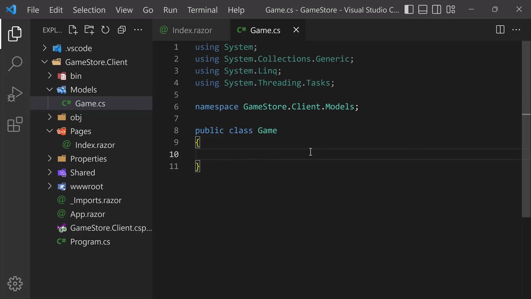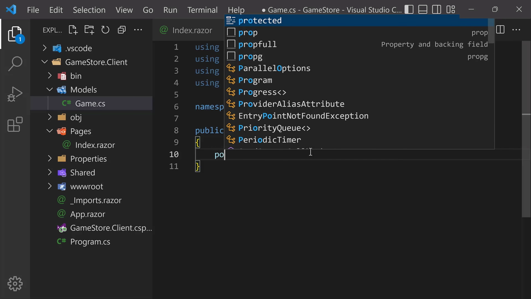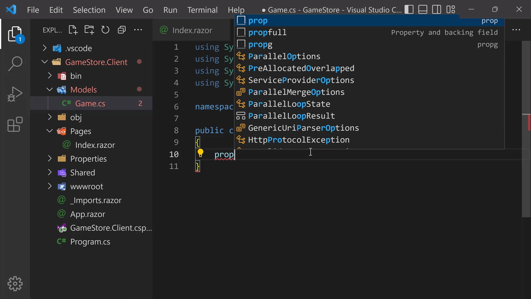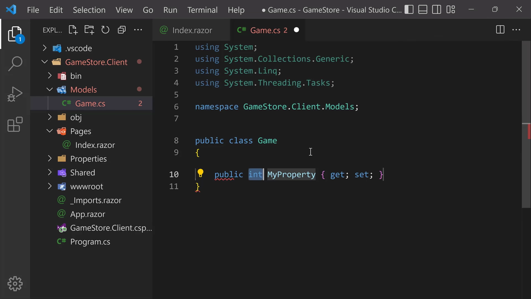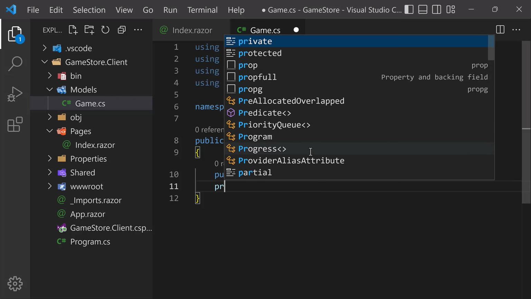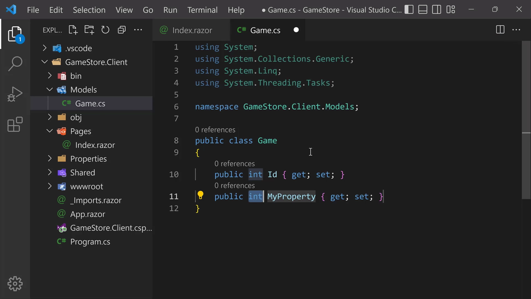Let's now define the properties of our game class here. This is going to be the same properties that we just saw in the HTML table. So we're going to do prop, and if you just do prop and then use tab, that's going to auto-populate a C# property here. And then all we have to do is fill in the details. In this case, it's going to be an integer, and this is going to be the ID, the unique identifier for this game. And then we will keep doing this a few times to populate all of the properties. So I'll just type prop, tab, and then this is going to be string Name.